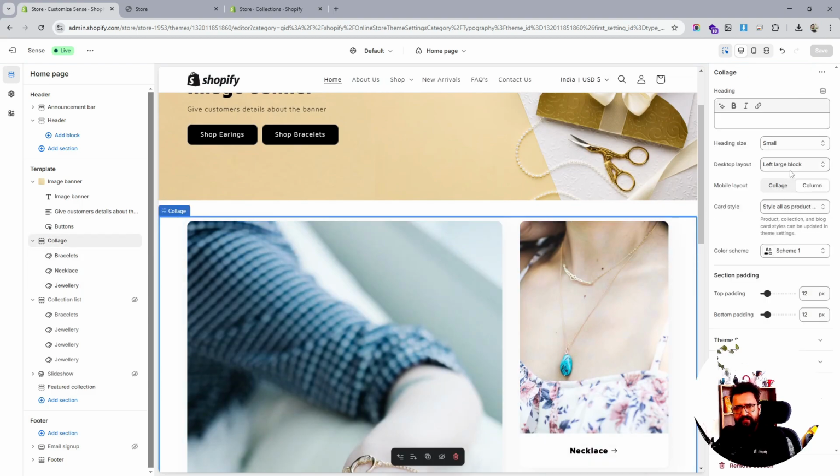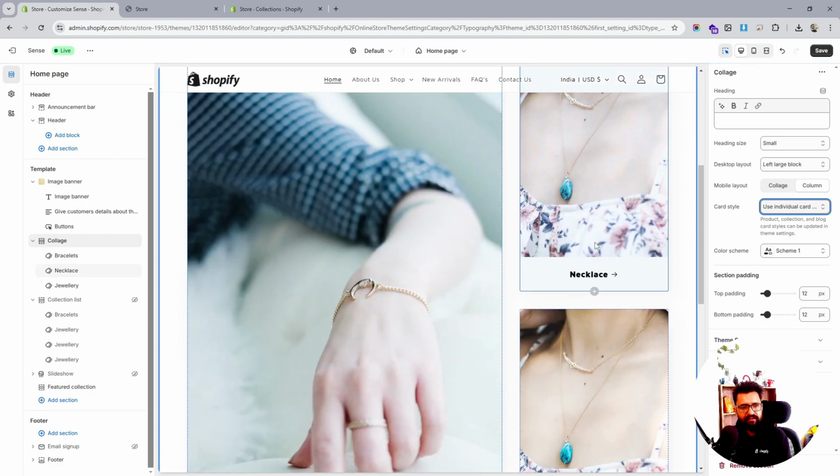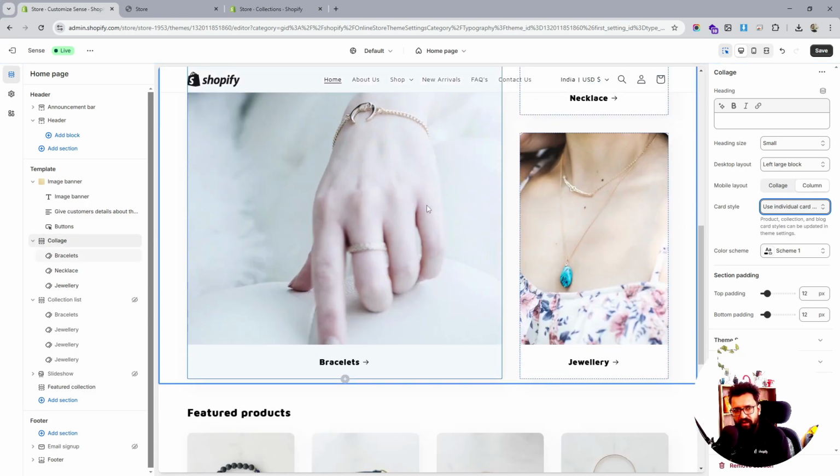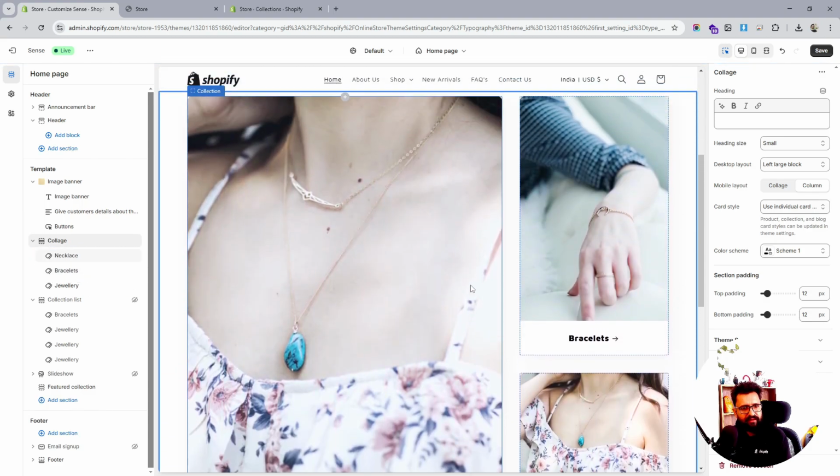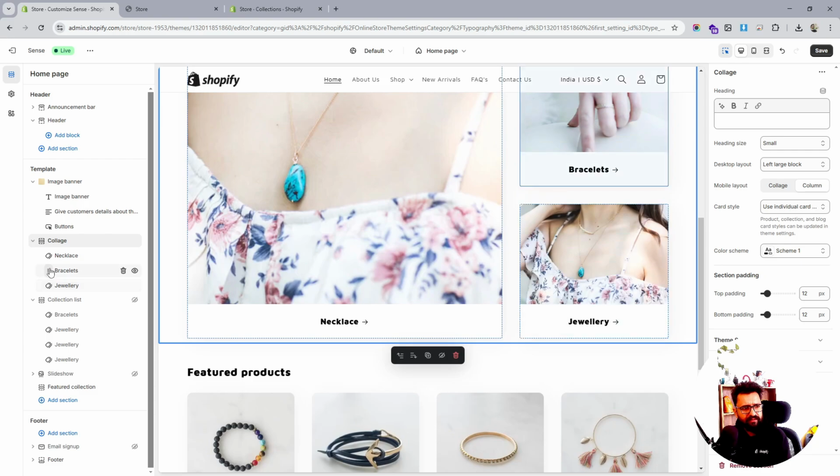And let's see, we can also use individual style cards. And now the first image which comes up, okay, let's keep this like this, and maybe like this.